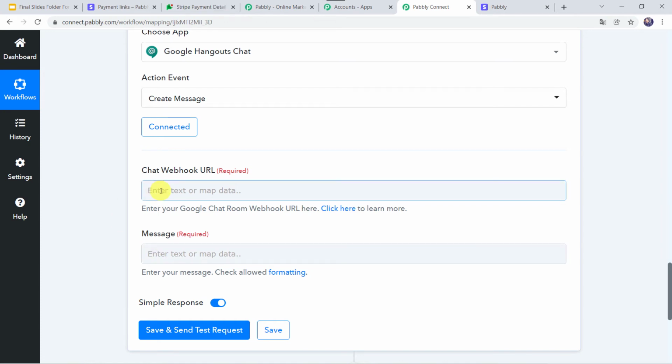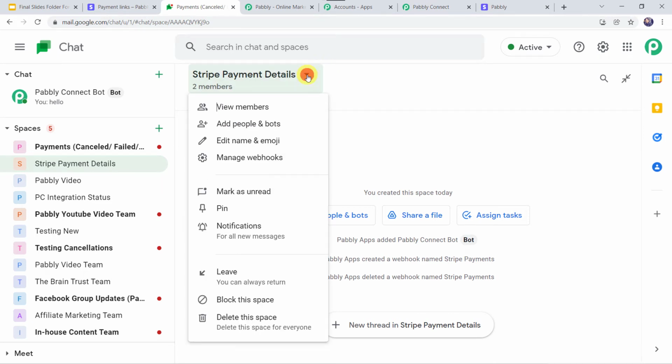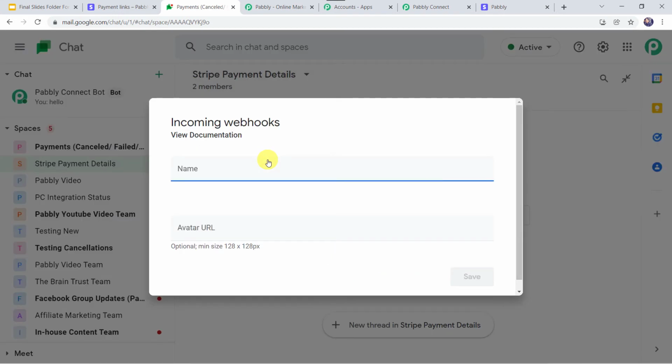So I'll just take you to my Google Hangouts first. These are my Google Hangouts. Here I have already created a separate space, that is Stripe payment details, to capture all the details related to the Stripe payment. Here we are going to click on this down arrow, and here we can find Manage Webhooks option. Click on this. Here we have to give a name to the webhook. So we are going to give it as Stripe Payments. Okay, let's click on Save.